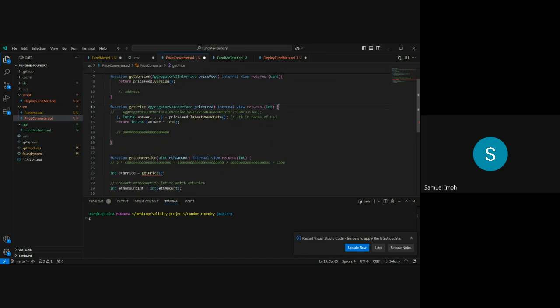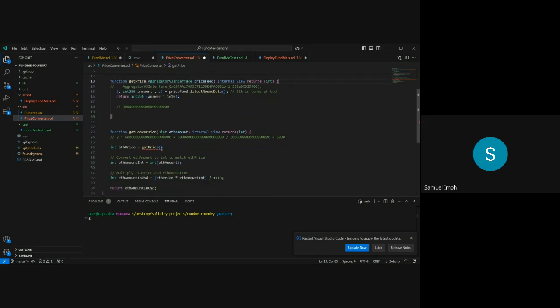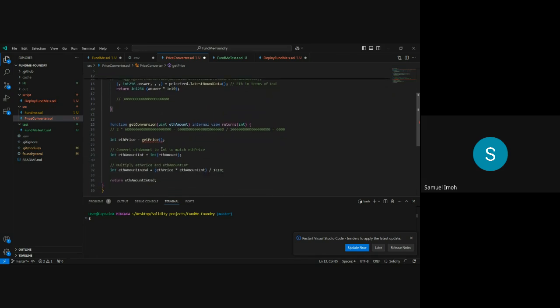So come to our getConversion. We'll just put price feed here and have it as an input parameter here. Okay, so we are good to go.